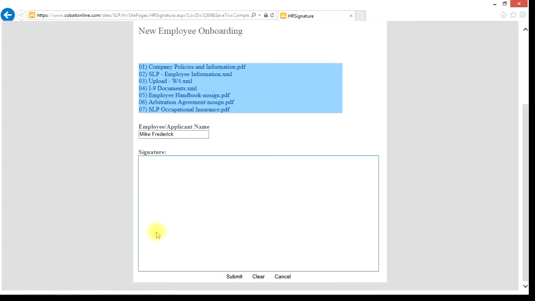The way this is signed, if you have a pen pad connected to your computer, you can use that. If you have a mouse, such as I have here, you hold down the left button and draw your signature. So I'm going to just put a simple version of my signature here. When you've completed your signature, if you don't like it, you can say clear and draw your signature again. You can push cancel, which will take you back to the previous screen, or you can push submit if you're happy with your signature.